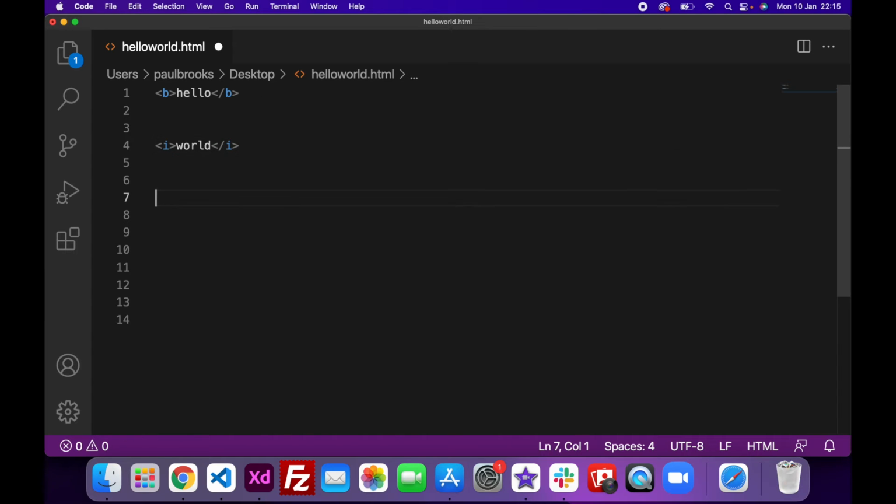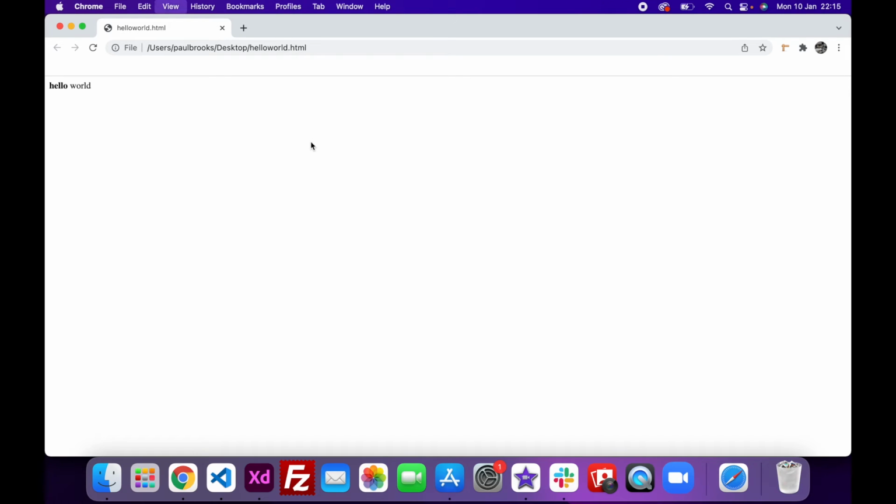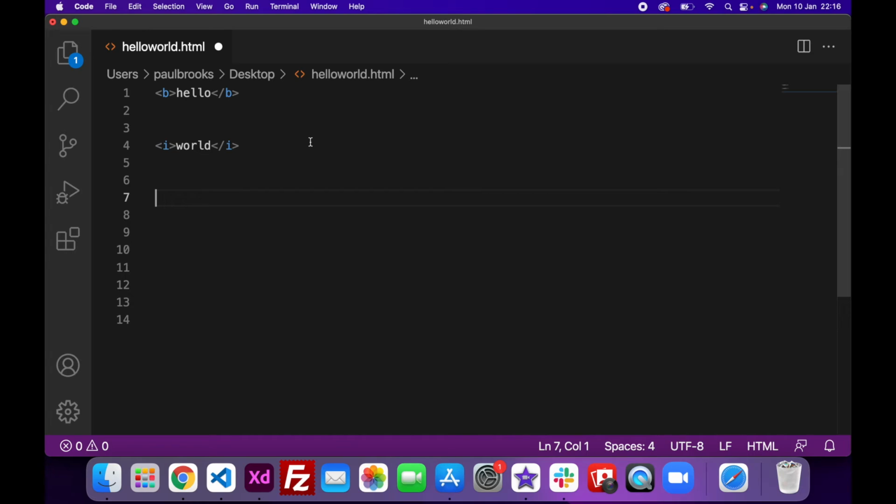So what's going to happen now? We're going to get hello in bold, and then world is going to be in italics. So let's have a look. And there we go. That's exactly what we expected. Good. Now, the other thing you can do in HTML is not just put content between tags, but you can nest the tags.